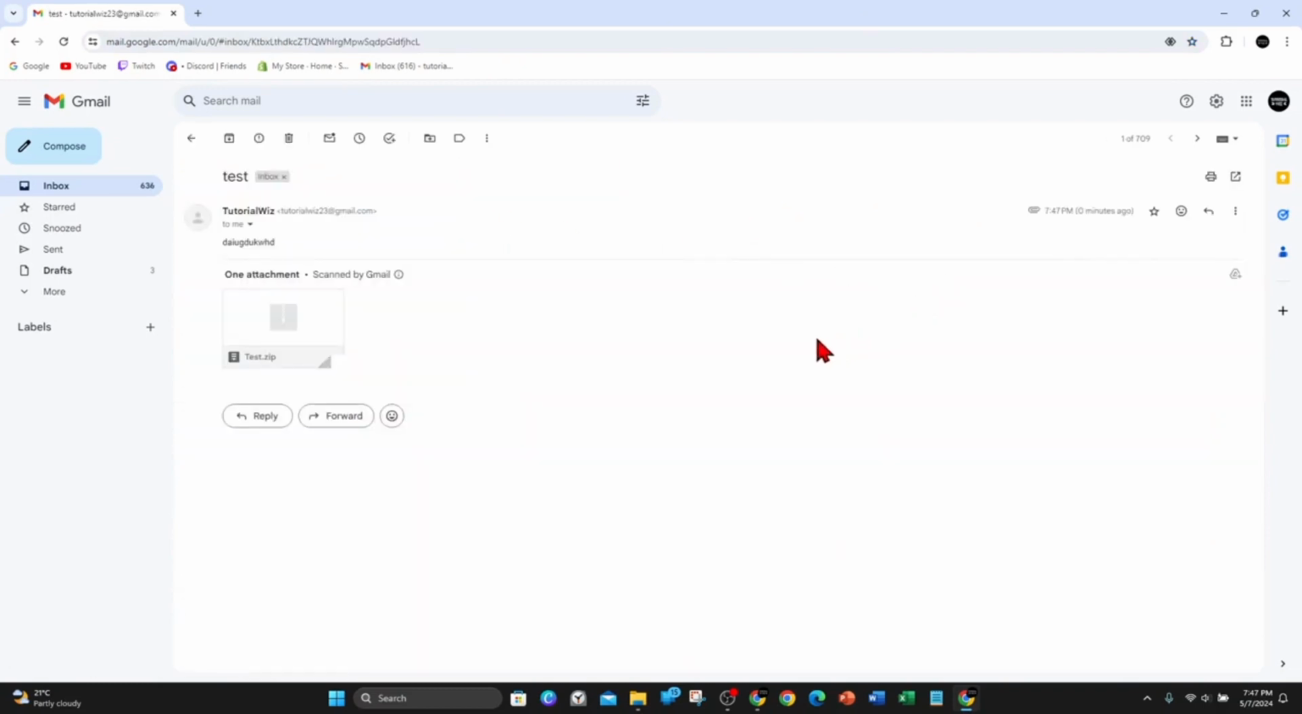So if the person opens that email up, they'll see that as zip and they'll be able to open it as long as they've got a zip opener on their PC or laptop. I'm using 7-zip, or you can use WinRAR, WinZip, any type of WinZip or zip file will work.